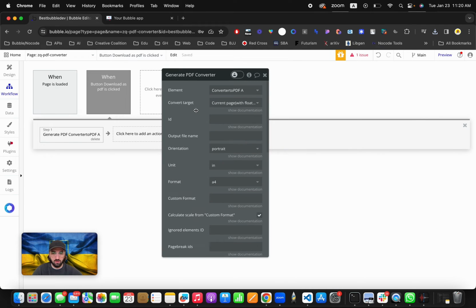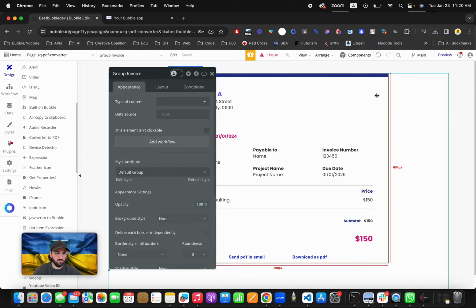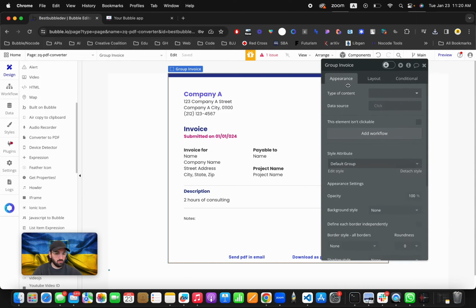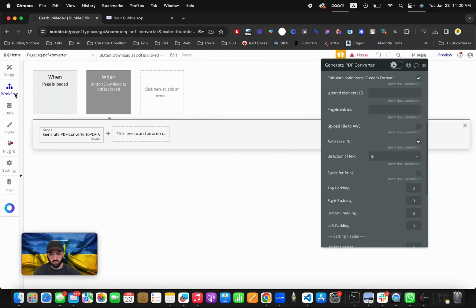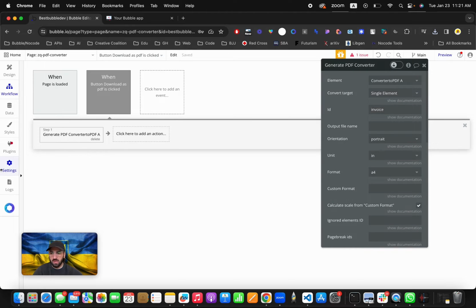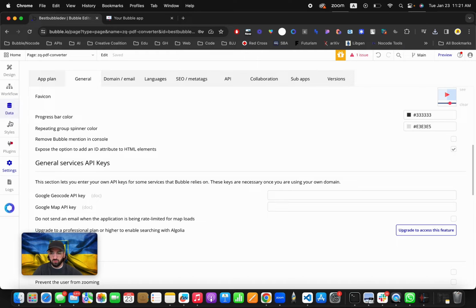What I'm gonna do now is, instead of current page, I'm gonna do single element, and the ID of this single element will be invoice. And now I'm gonna go to the design, and this group, wherever I have the invoice, I'm going to assign an ID attribute called invoice. So you gotta make sure this ID is exactly the same as whatever we have in the workflow. And also, if you do not know how to enable this ID attribute, you go to settings, then you go to general, expose the option to add an ID attribute to HTML elements, and you just check this.